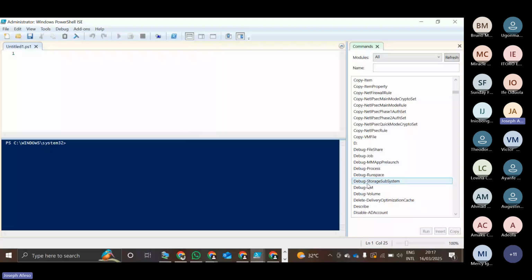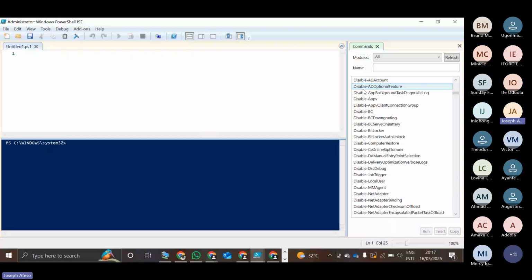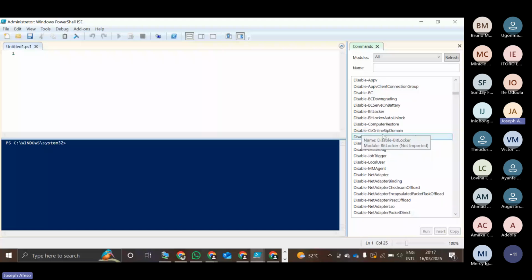You can see from PowerShell, you see Disable-ADAccount. What is this? Verb. What is this? A noun. AD account is a noun. Check this, Disable-ADOptionalFeature. What is this? A verb. What is this? A noun. Then you look at this, disable again. What is this? BitLocker. BitLocker is a noun. Disable is a verb. So all your PowerShell commands, no matter how complex they look, if you try to look at it, they definitely start with a verb.